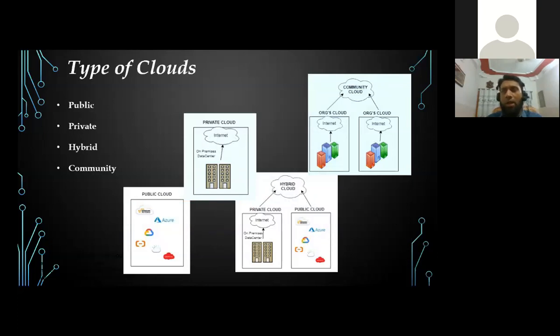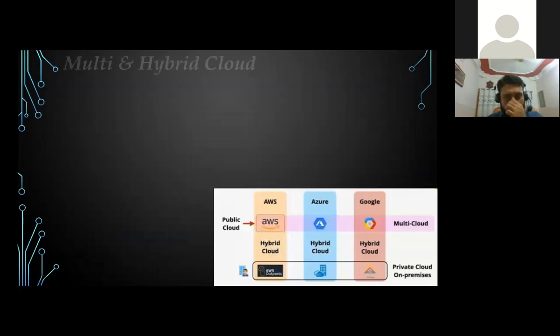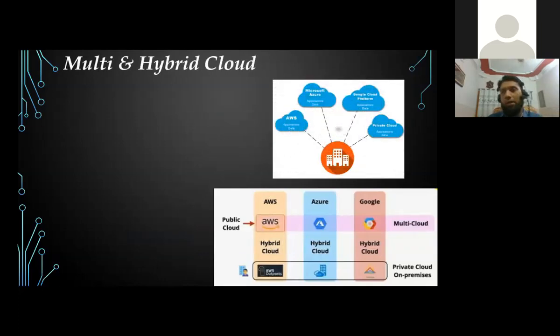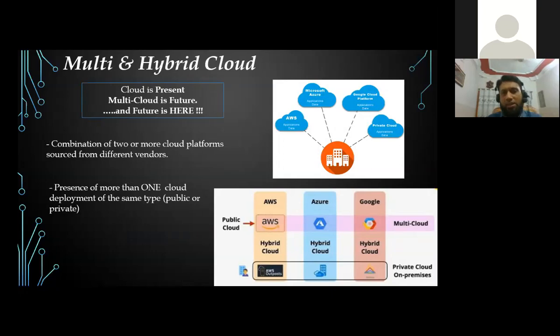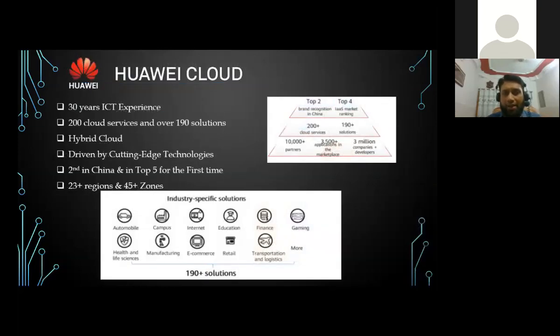Just to recap, we have a community cloud, which is served for a particular group of people, a university, or some NGO. Then we have heard two words, multi-cloud and hybrid cloud. Hybrid cloud is a combination of a public and a private cloud, whereas multi-cloud is a combination of different providers. For example, my company is working on Huawei Cloud as well as another vendor's cloud, so we are serving two clouds. That is a very quick introduction.